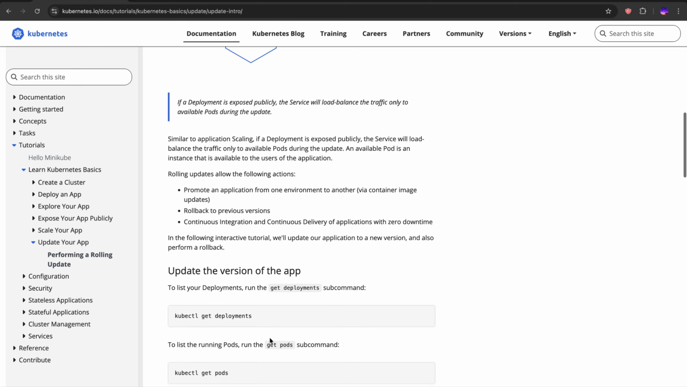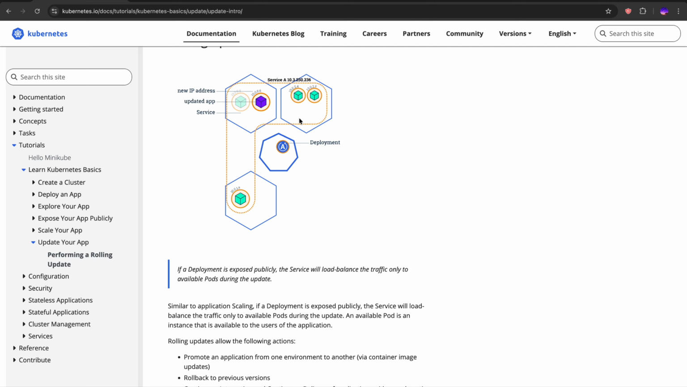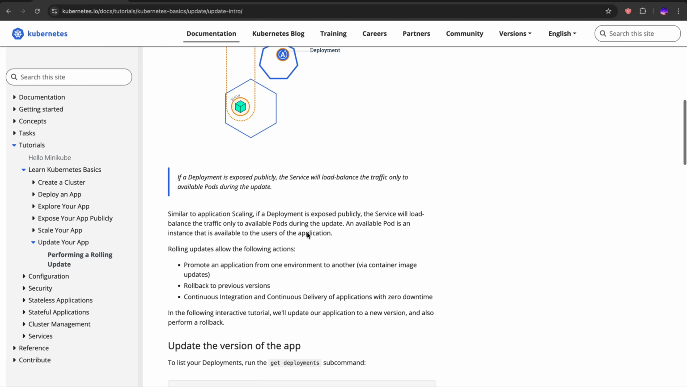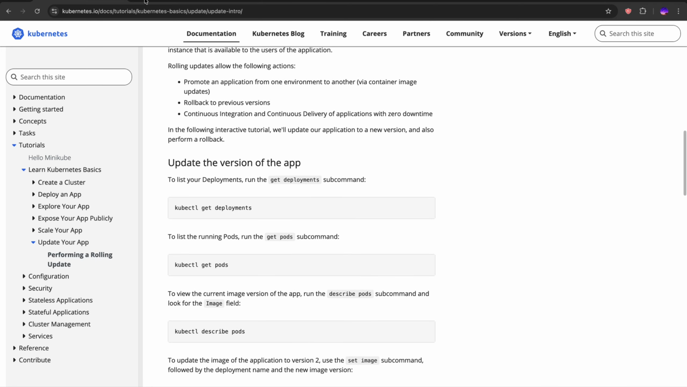So here we have a kubectl rollout command, which allows us to do this upgrade. So promote an application from one environment to another via container image updates. Roll back to the previous version, the same but back, in case the new version contains a bug. We want to roll back to the previous stable version, and continue integration and continuous delivery of the application with zero downtime. So new features are available to the end user without any downtime. So let's do some practice.